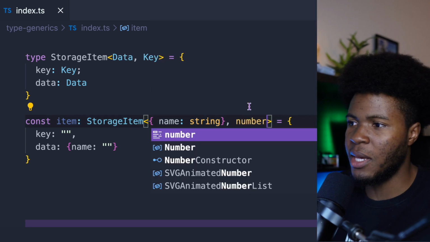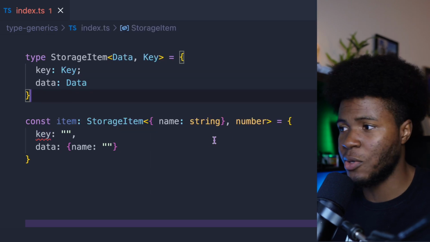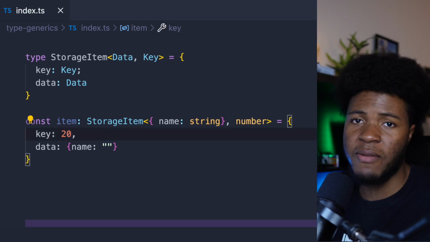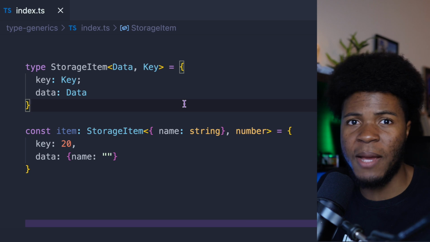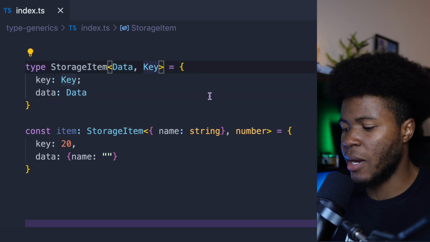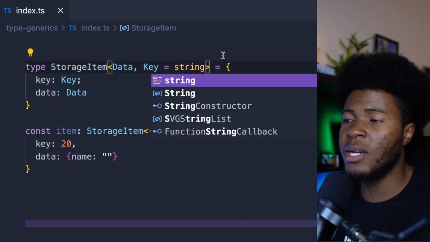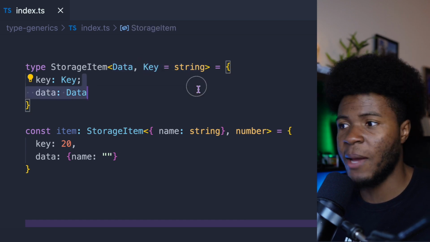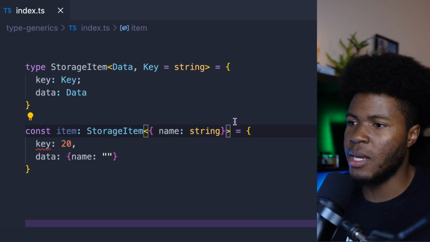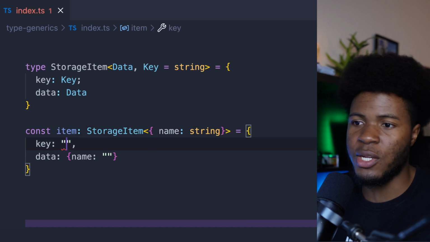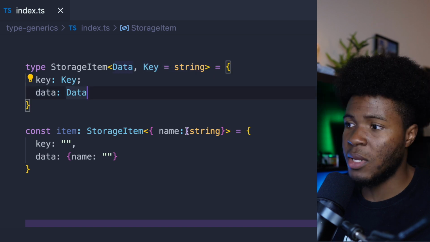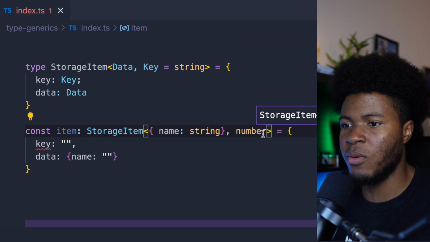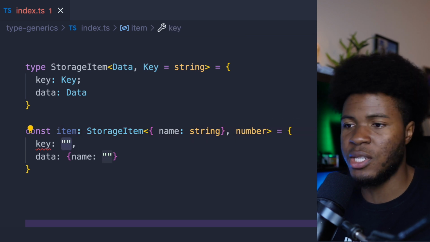If I have number here, well, now we have an error here because string is not assignable to number. But if I pass a number here as the key, everything works fine. And you can make some of the generic types optional. For example, with this key here, if I do Key equals string, that means this is an optional generic type which has a string default. So if I don't put anything here, it means key would have to be a string because this is the default. But then if I want it to be something else like a number, then I can explicitly provide that as a number, and I can change this here to a number.